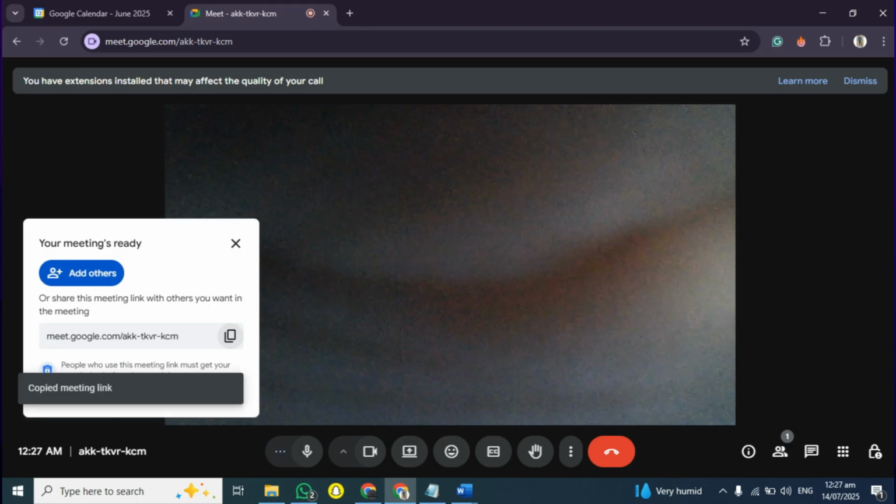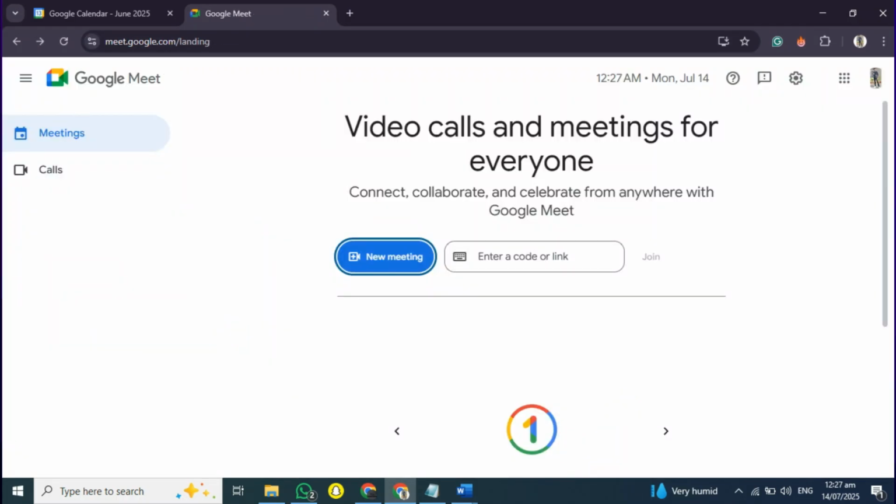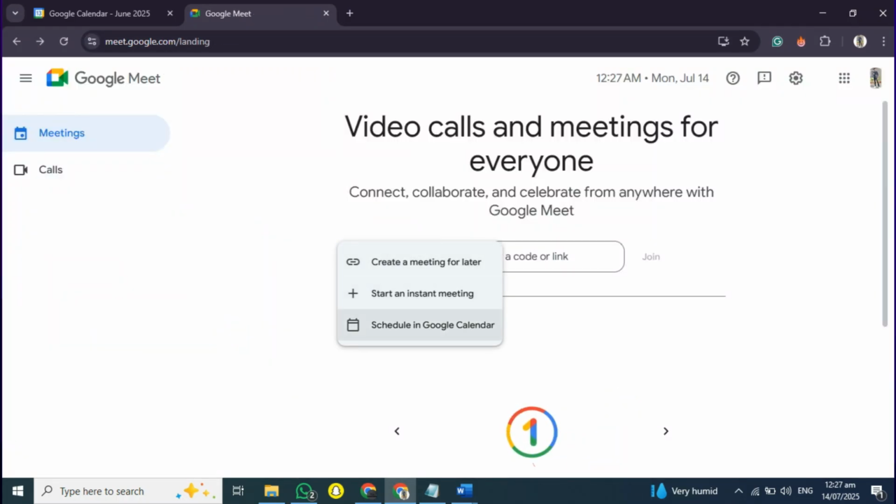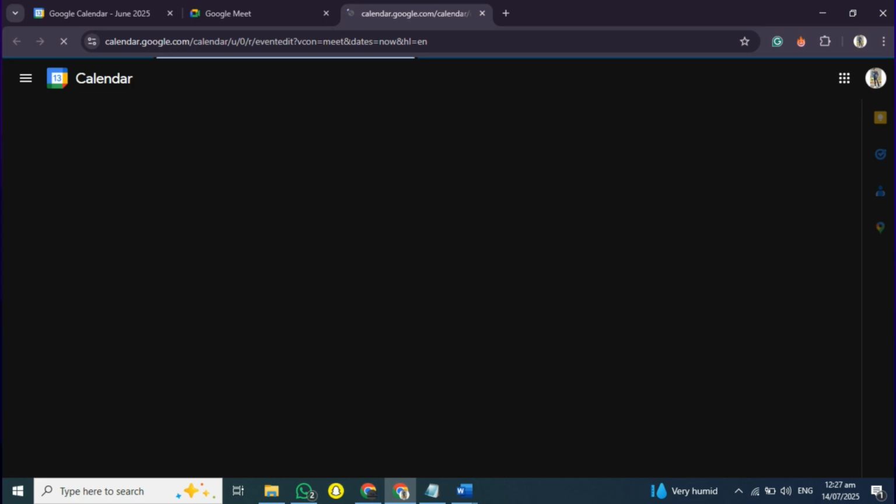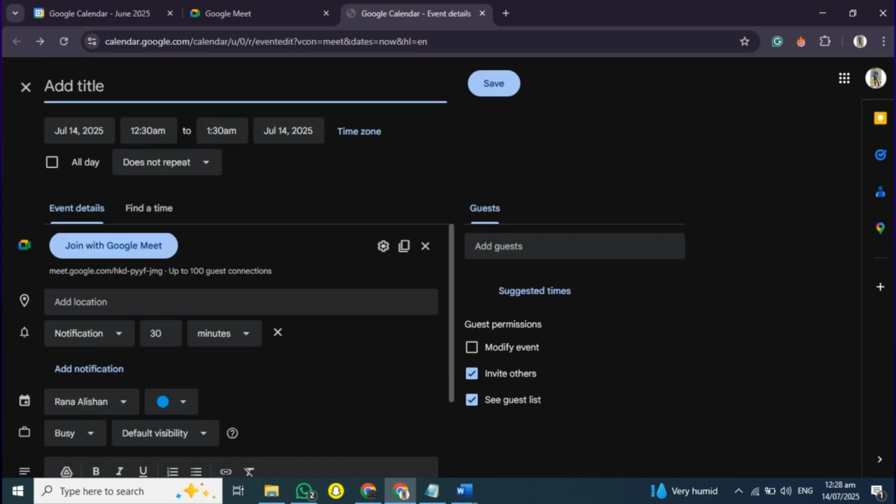After that, if you prefer to schedule, click New Meeting and choose the Schedule option in Google Calendar. Then click Create Event and add details like date, time, and notes. Over here, add Google Meet video conferencing to generate a link. After that, hit Save and share the invitation link with your students.